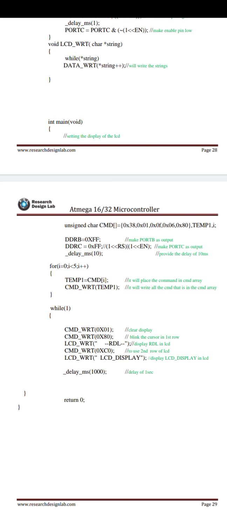Then int main, void, unsigned char command array with 0x38, 0x01, 0x0f, 0x06, 0x80, temp1, i, these are unsigned chars. Then DDRB is equal to 0xFF, that means we make port B the output port. DDRC is 0xFF, that is the output port for port C. Delay, for i is equal to 0, i less than 5, i++, then temp1 is equal to cmd of i. That means we place the commands from the cmd array.